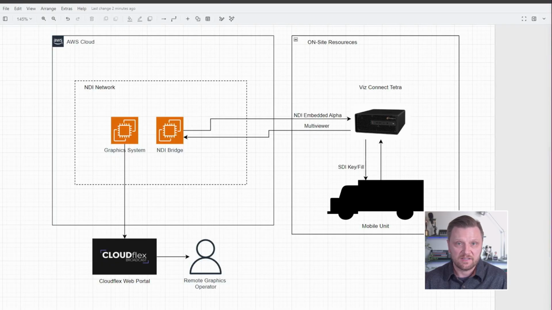And we can utilize NDI Bridge for this because graphics and animations don't require a huge amount of video bandwidth or bitrate. So we're going to send that down to the cloud. And the remote operator is just simply going to use the CloudFlex portal to log in. So let me show you how that works.